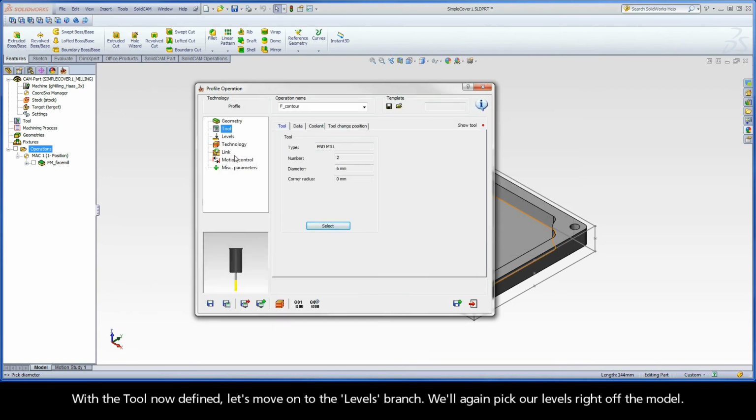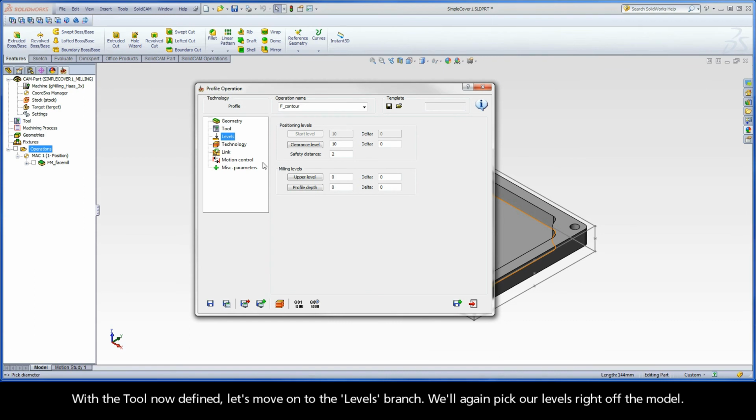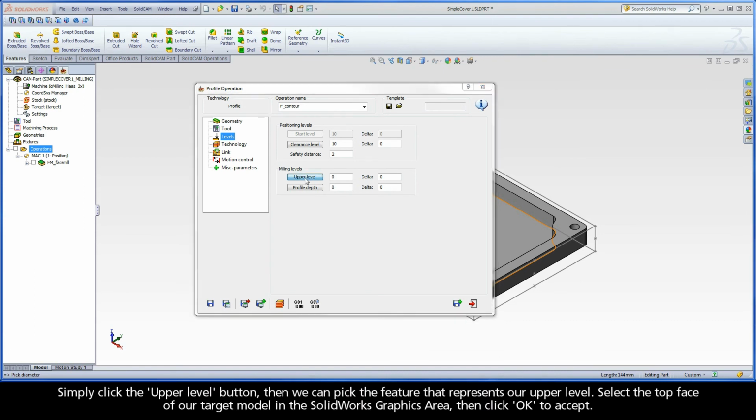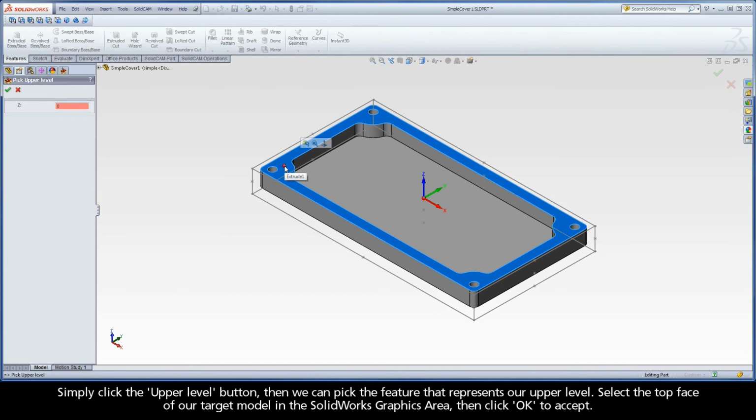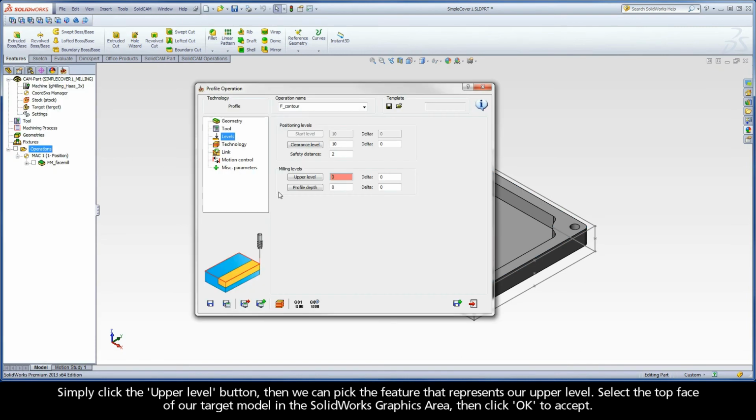With the tool now defined, let's move on to the Levels branch. We'll again pick our levels right off the model. Simply click the Upper Level button. Then we can pick the feature that represents our upper level. Select the top face of our target model in the SolidWorks graphics area, then click OK to accept.